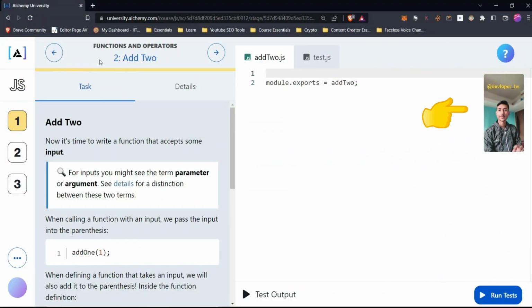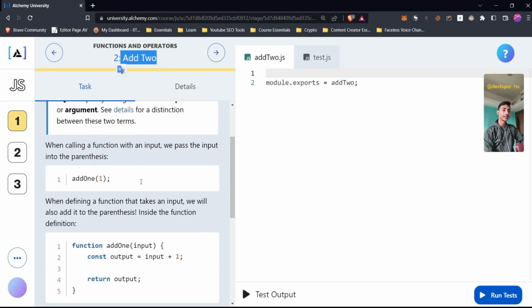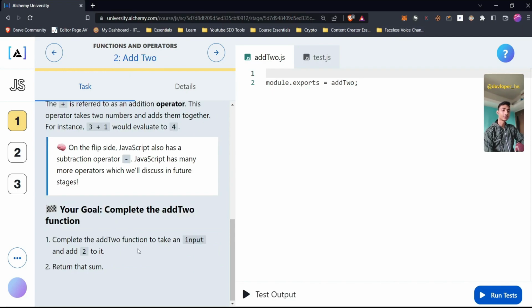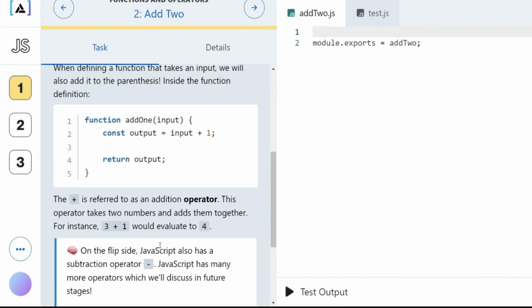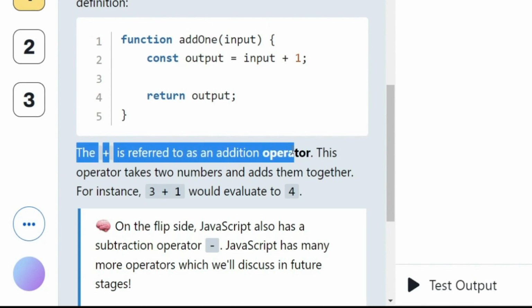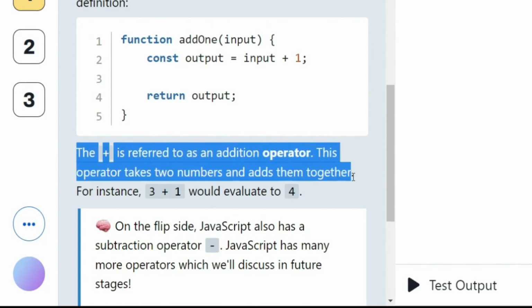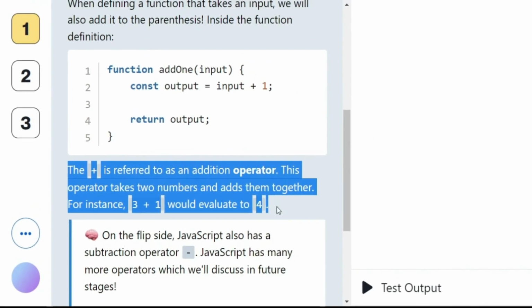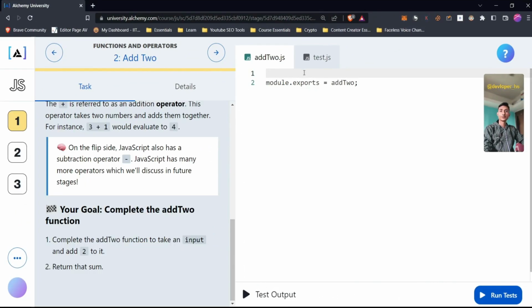So we are back in our editor, and the first thing that we are going to see is called the add function. But let me be specific here, guys, that here we are not just using operators, we are also using functions. That's how you will see it in real life programming scenarios. Here we have to write a function which adds 2 to any input that we give. So we will do it using the plus operator. The plus operator is referred to as the addition operator. The operator takes two numbers and adds them together. For instance, 3 plus 1 would evaluate to 4. So this is how you define it.